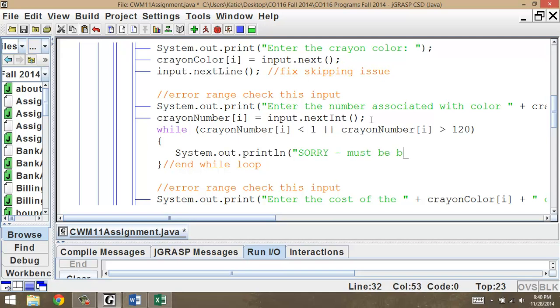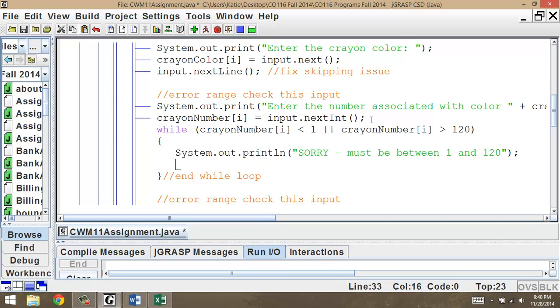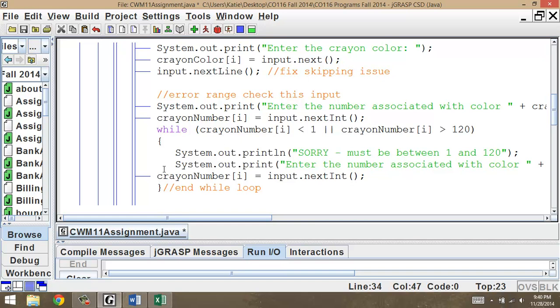Must be between 1 and 120, because there's only 120 crayons. I thought there'd be a lot more crayons in the world, but there's not. And then what we want to do is paste what we copied. I'm going to paste the input again.